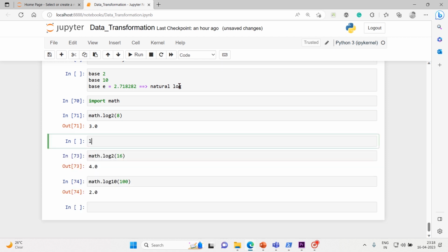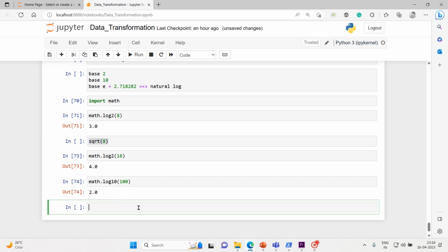Okay, here when you say log base 2 of 8, you can simply say the square root of 8. Of course, this is directly the square root of 8. But when it comes to base 10, the 10th root of 100, obviously you'll get the value 2. So that's how you convert. That's how you calculate the value.